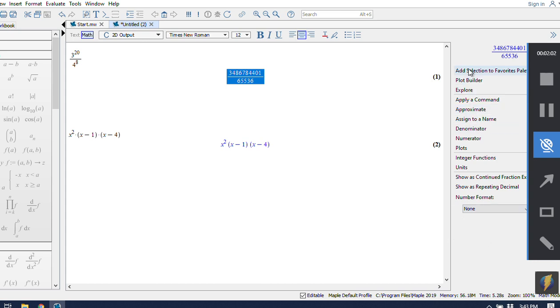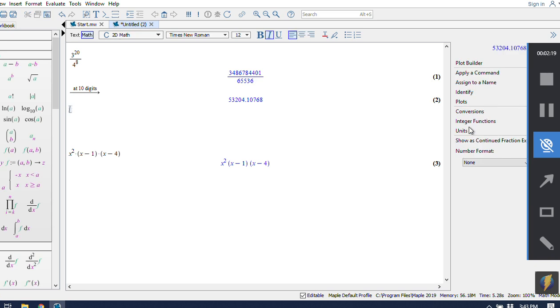So the contextual menu will be on the right side of the screen once you highlight the object that you want to manipulate. So in this case, of course, as I said, I want to approximate. You click approximate, and then these are the number of decimals that you want to choose for your approximation. Let's say I choose 10, so therefore the number gives me the approximation up to 10 digits.